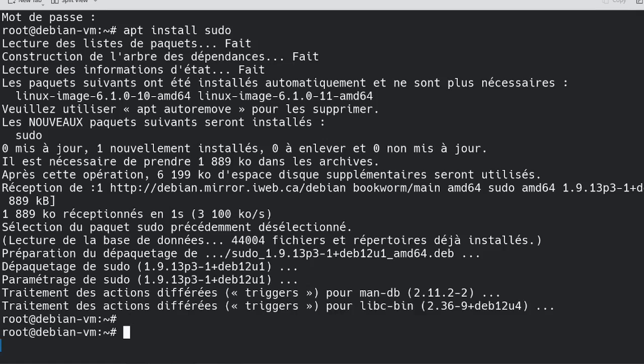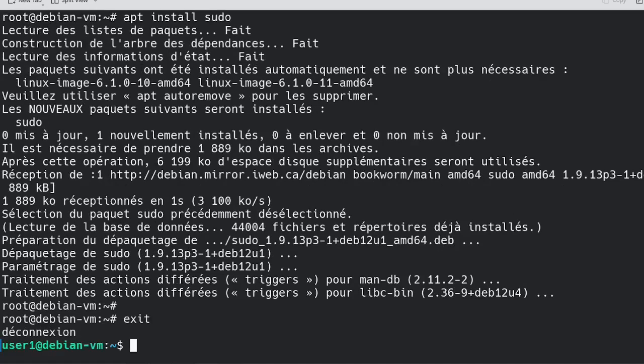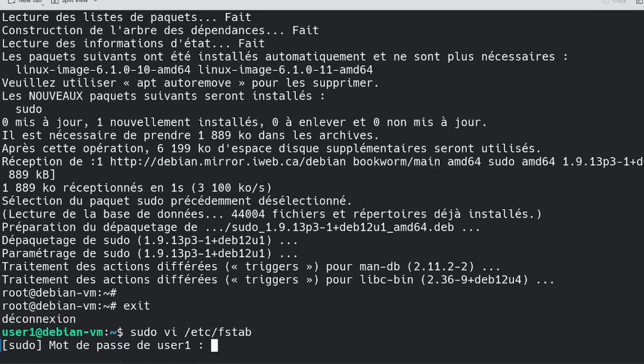So now sudo is installed, but for the moment I still can't use sudo because I have to add my user to the sudo group. Just to show you what it would show if I don't add my user to the sudo group, I will try it and it should tell me that my current user is not a sudoer.